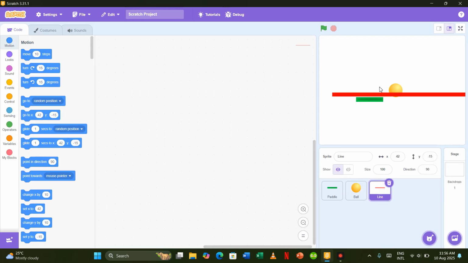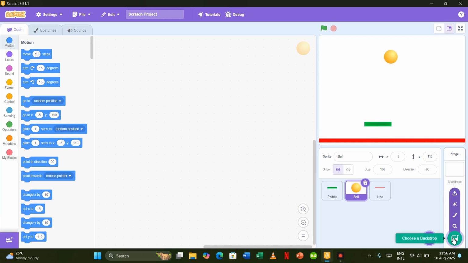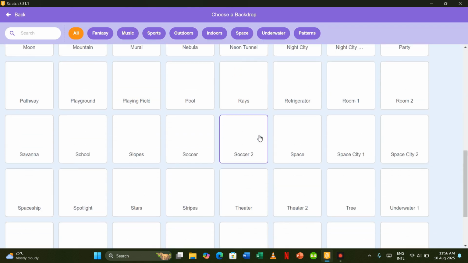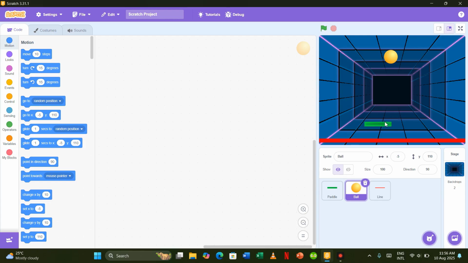So first, let's position it. This line should be down here. This should be here, and this ball will be here. So let's set our backdrop. It can be anything, but I want to use the neon tunnel. Let me just drag this a little down. Good. So let's start coding for the paddle.